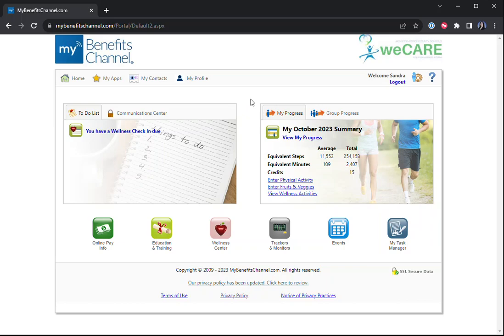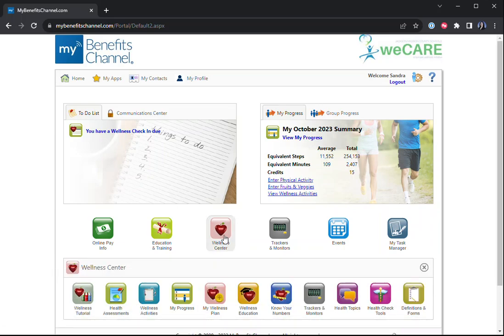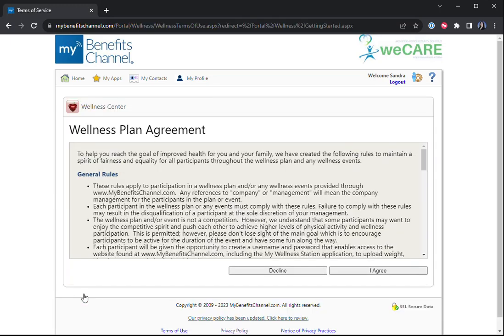In order to access the Wellness Center, you have a couple of different options. If you have items coming due in your wellness plan, you'll be able to see them here on your to-do list. Or you can go ahead and expand the Wellness Center icon here to view all of the different options. Today I'm going to go ahead and get started with the wellness tutorial.